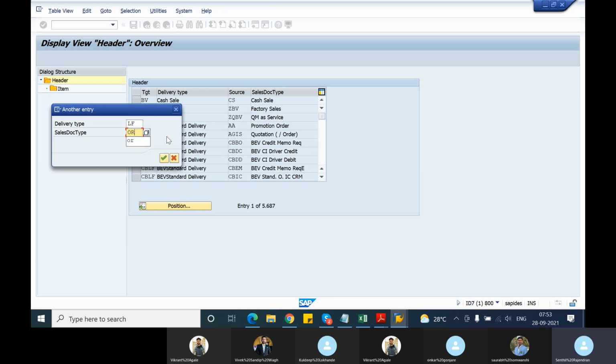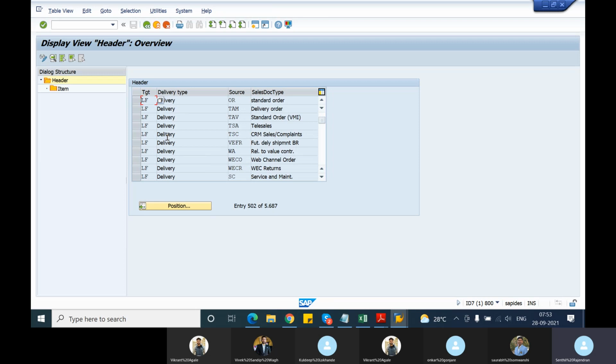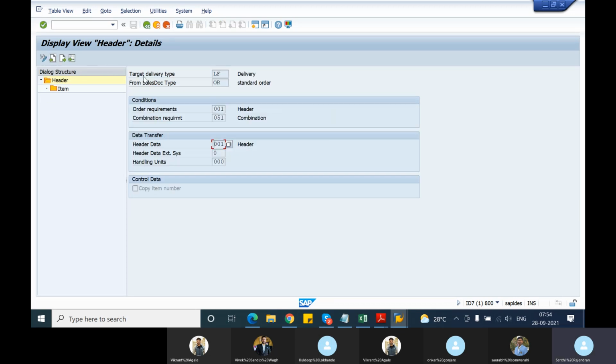we can give standard order OR. Press enter. So here you see the target as standard delivery document LF and source is standard order OR. Just go and select details. This is the copying control setting at the header level. So what are the conditions, what requirements have to be satisfied, what data needs to be transmitted will be selected based on the settings that are present here.